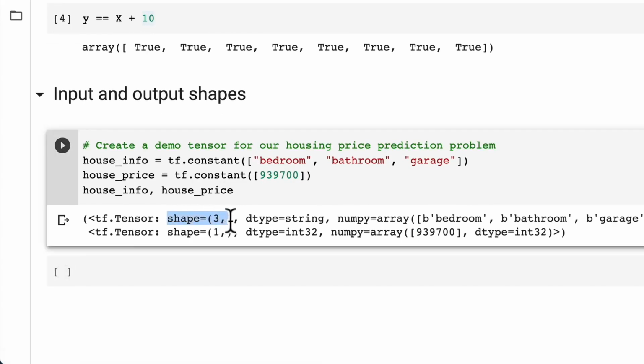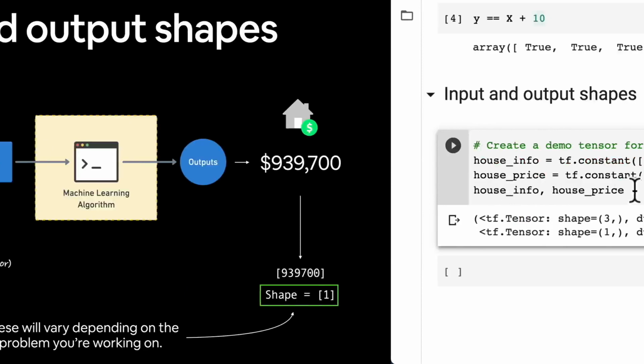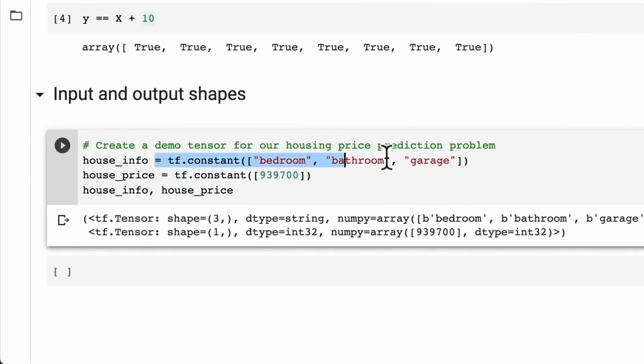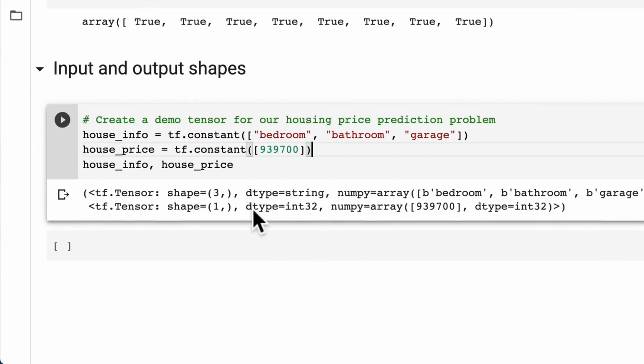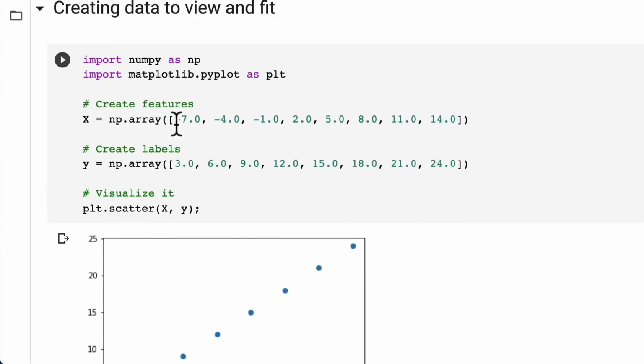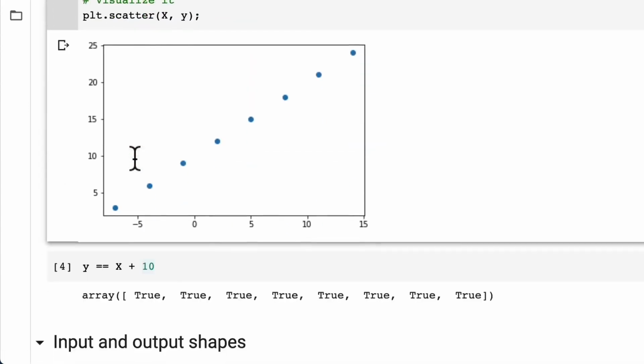Okay, there's our shape. Beautiful. So what we've done is we've just converted this demo input and output shape into actual tensors. Wonderful. So the input shape is going to be 3 and the output shape is going to be 1, because we're using the house info to predict the house price. Now in our case, we want to use X to predict Y.